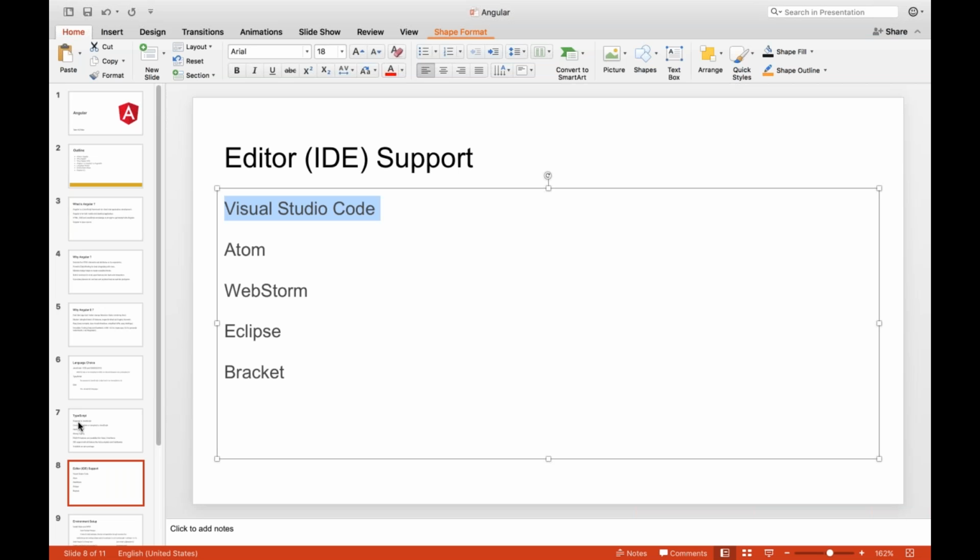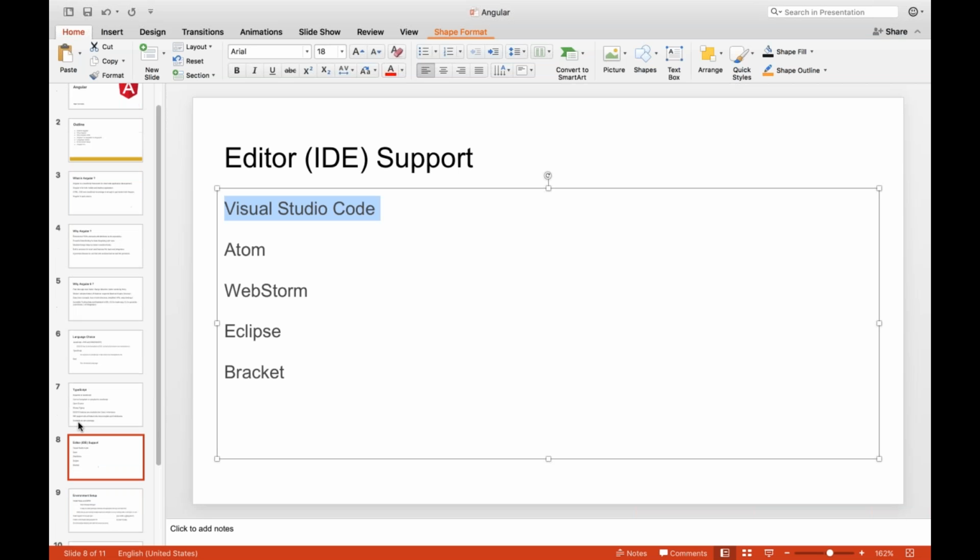You can use it. I have a quick question. Yeah, Nitin. Are these all IDEs free? Yeah, all these IDEs have a free version. You can download it. Okay.